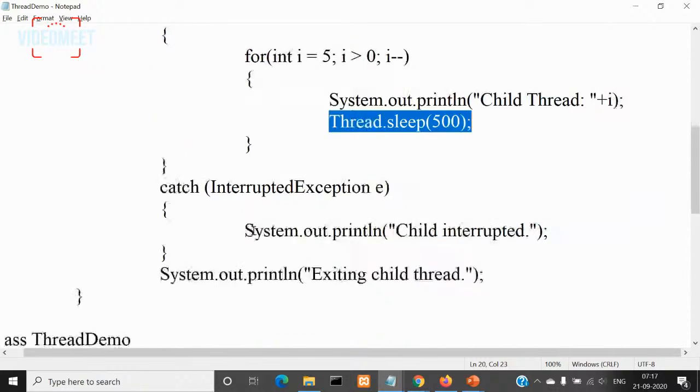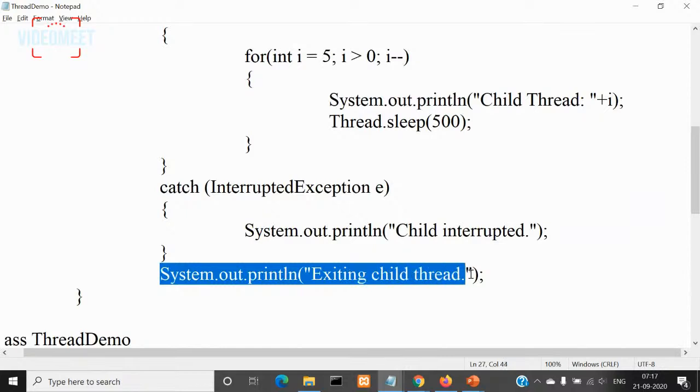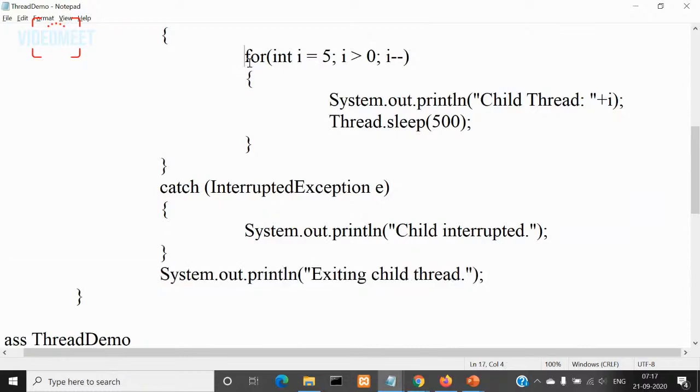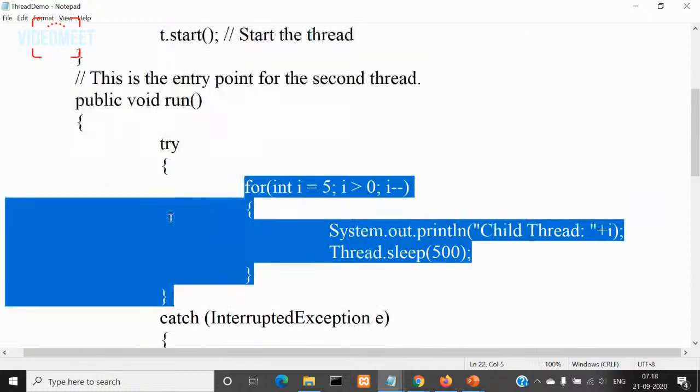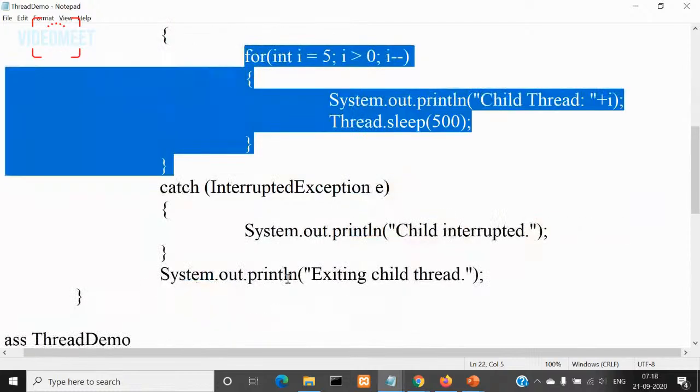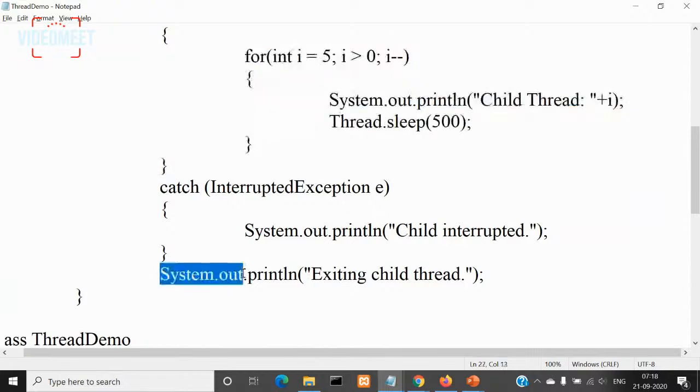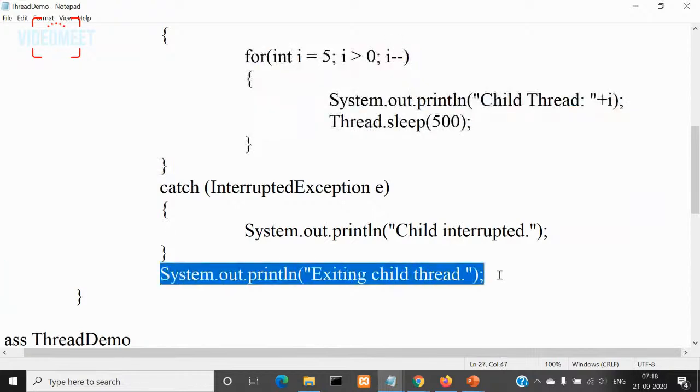Then this catch block is normal, as usual. After the catch block, I am displaying a message, exiting child thread. We come to this statement only after we complete all the iterations of the for loop. Once this run method's definition is completed, it indicates that the newly created thread has completed its execution and is going to exit. That's the reason why in the last line we are displaying this information, exiting child.